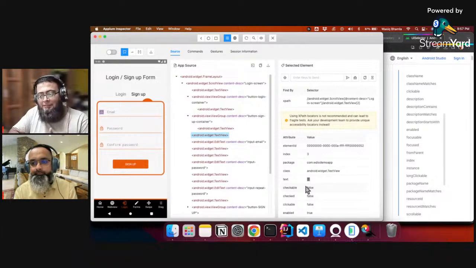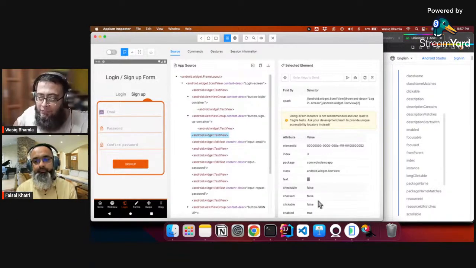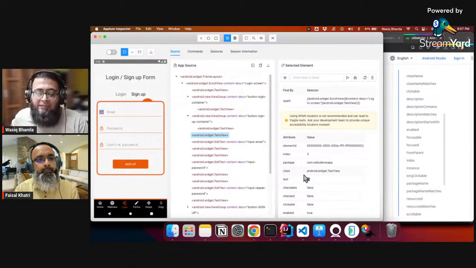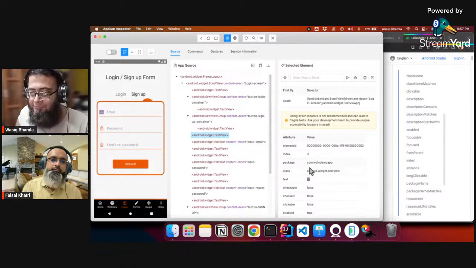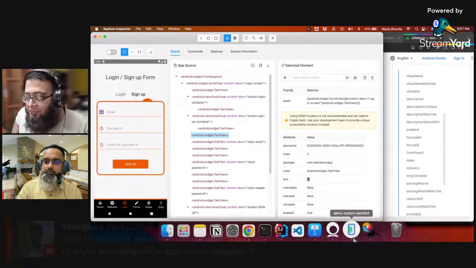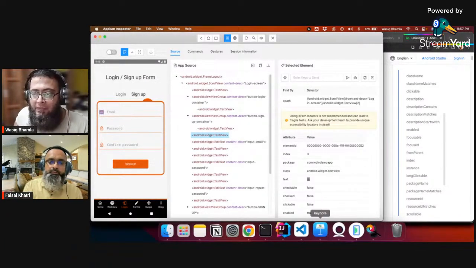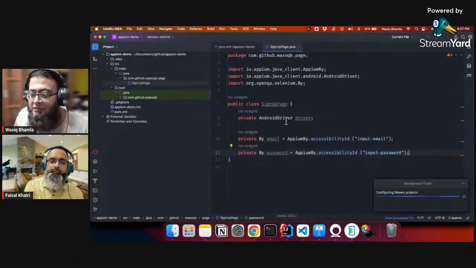Okay. Yes. So you need to be very careful when you are using text. It should be localizable. You need to keep localization in mind. Okay, so we were adding the locator strategies.